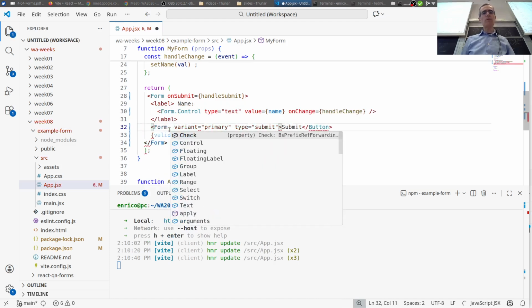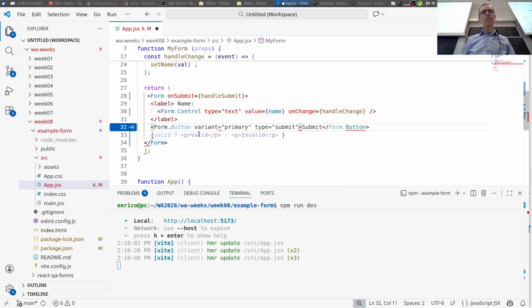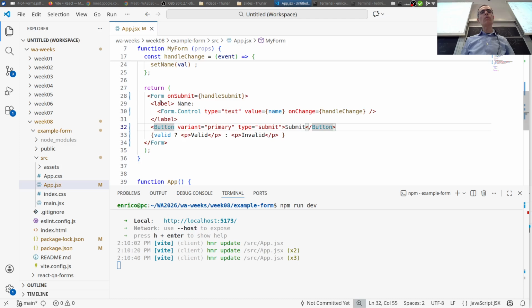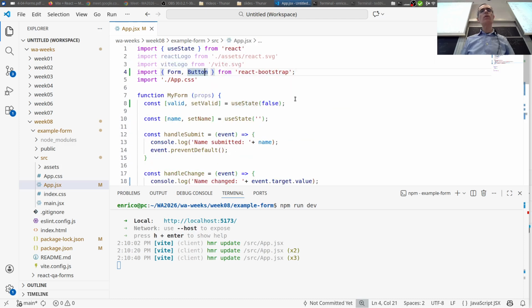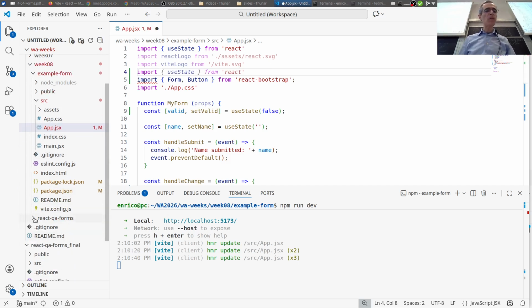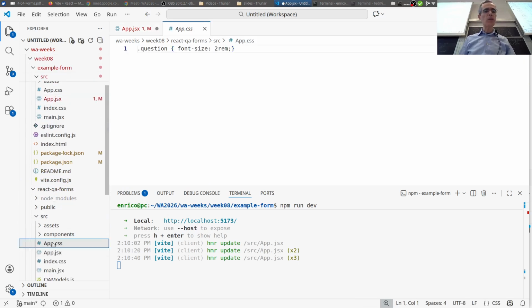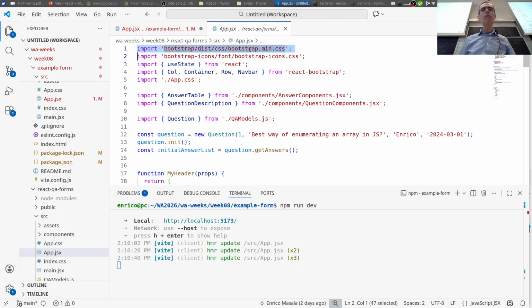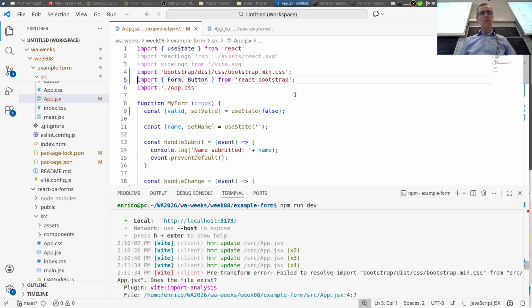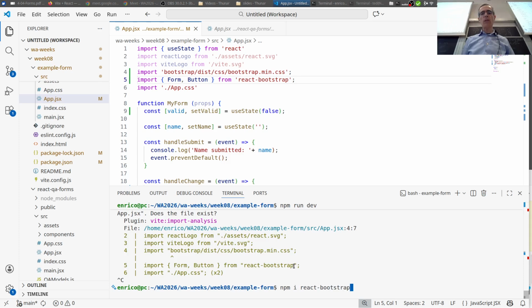Form. The button should work. I'm not sure why. Button, did I import it? Yes. Maybe I forgot to import the Bootstrap. Import. Let me copy paste from the other because I don't remember the import. The CSS. Okay. Now, of course, we need to install the Bootstrap.